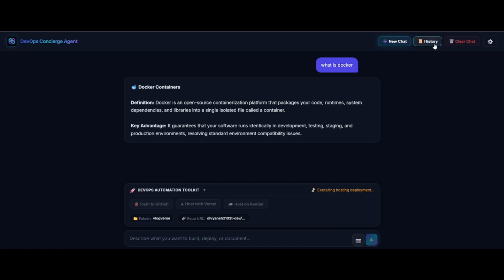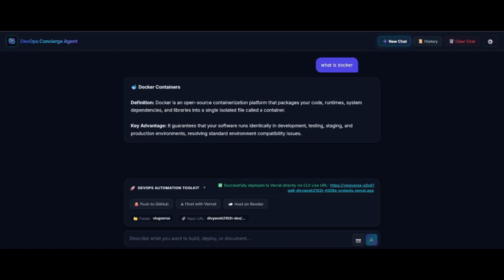Until then, we can also see different features of this, like we have the history and clear chat bar, and you can also ask many other questions. It also enables us to ask queries in parallel or in sequence. So here it is deployed on Vercel, and we can open it by clicking this link, though it's still loading because it is building. We can also host on Render. I am clicking it, then it will host a backend. We can see the live app URL.